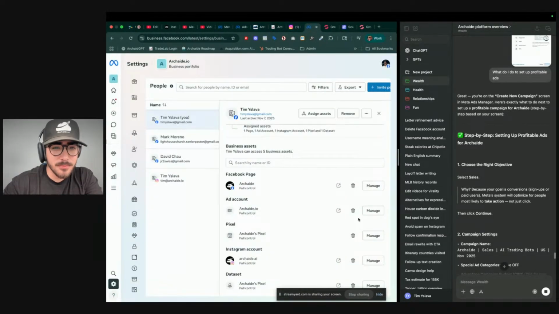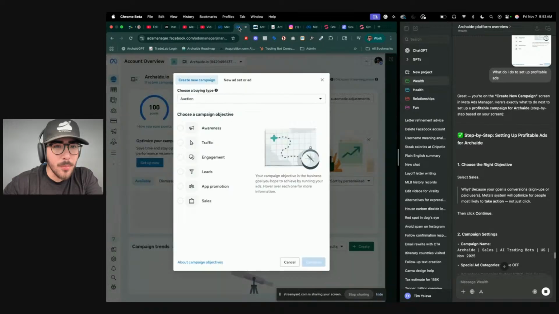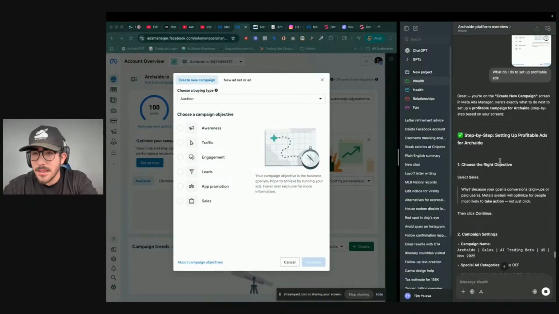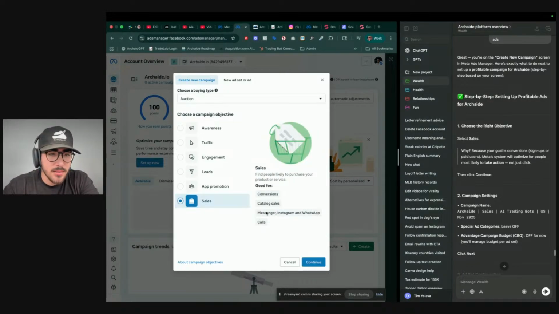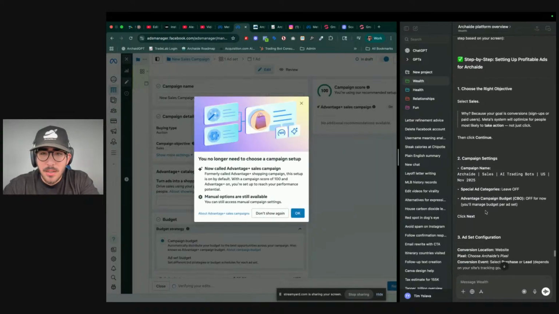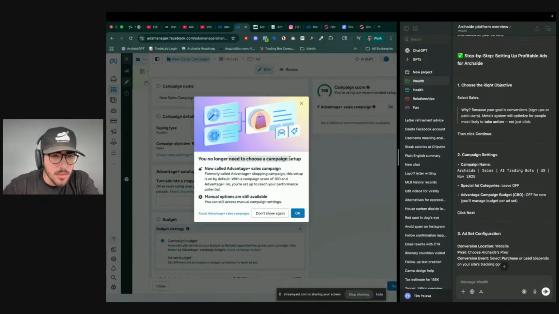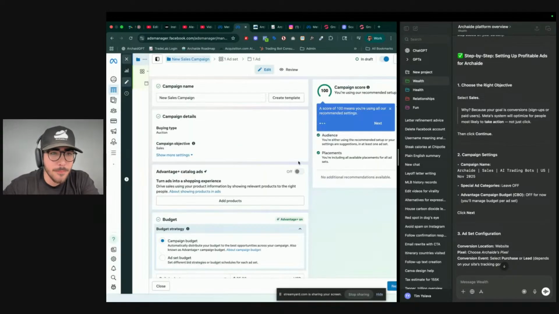So let's go ahead and go over here. We want to go back over here, and here's what it says. So we want to basically set up profitable ads. We want to select sales. Cool. We'll select sales and continue. The campaign settings. Okay, so you no longer need to choose a campaign setup, now called Advantage. Press OK. Cool.